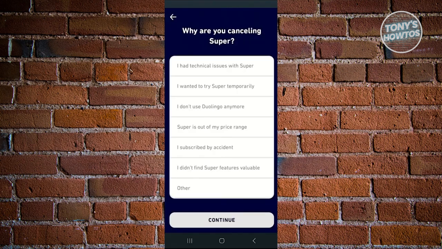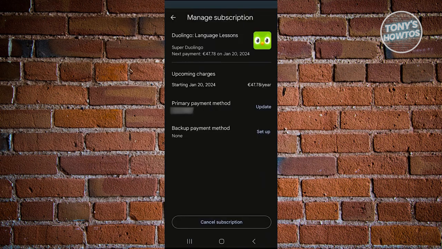Now, next, it's going to ask you, why are you canceling your Super here? So in this case, just answer the appropriate answer for you. Whatever you want to answer here, go ahead and select that and hit continue. Now, on the next page, it's going to open up your actual subscription here for Super Duolingo. In this case, just click on cancel subscription here and just confirm, and you should now be good.